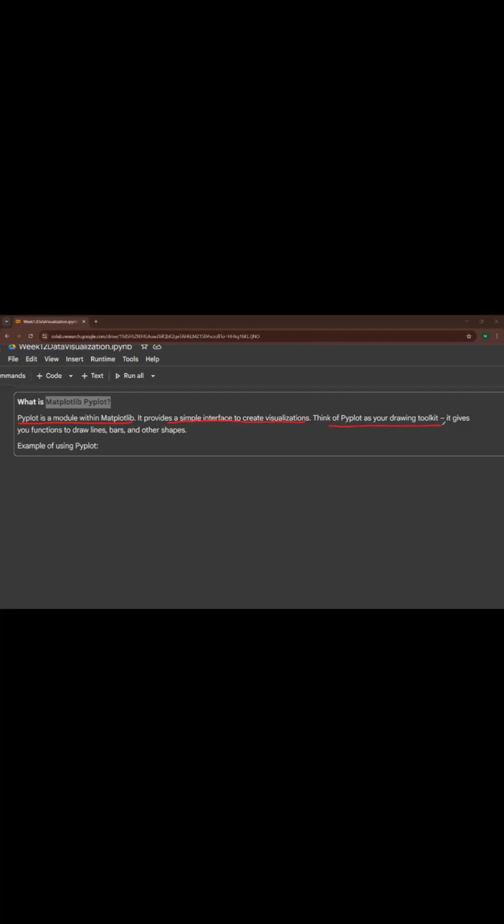Think of PyPlot as your drawing toolkit. It gives you functions to draw lines, bars, and other shapes. So Matplotlib is a library. Inside Matplotlib is a module named PyPlot, which is going to provide you the whole kit to draw your charts like line plot, bar chart, and any kind of charts.